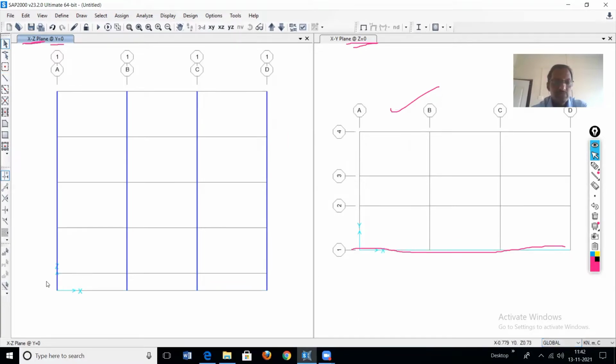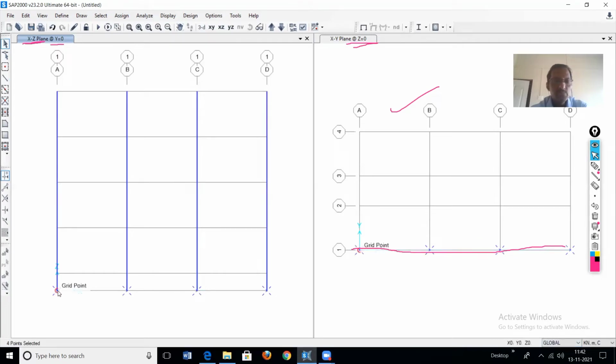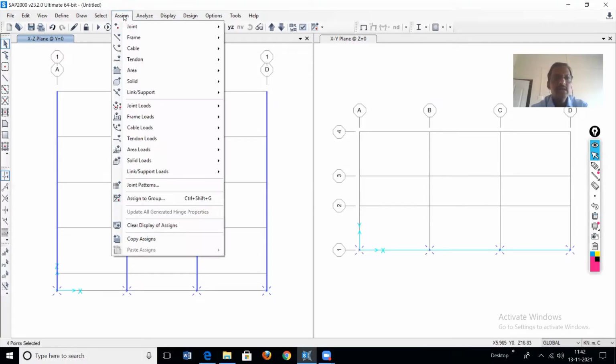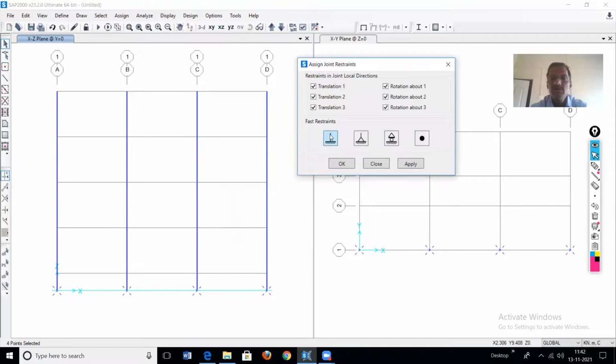So here in the example, it is given that these are the fixed supports. In the model also, first of all, select all the support points. Select all the support points, and then here assign joint restraint. Now this is the symbol for the fixed support. Just click on the figure, apply, OK.